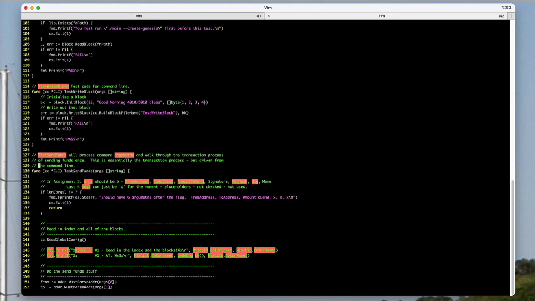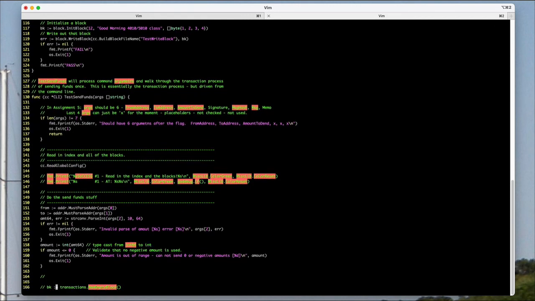Test send funds. Length of argument 7. Okay, that's good to know. There's supposed to be 7 arguments. I guess there is in that makefile. It reads the global config. It pulls off, it must parse arguments 0 and 1 to be a from address and a to address.